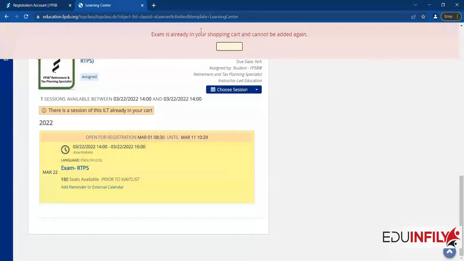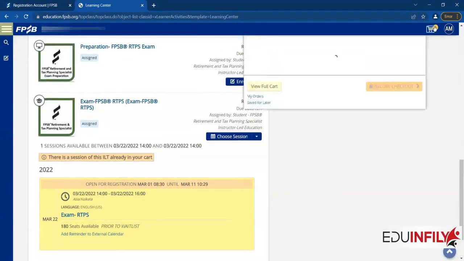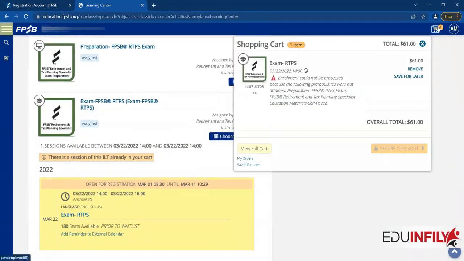Okay, so it is saying the exam is already in your shopping cart and cannot be added again. So I've already added this once. You go to the cart option here. Now you're able to see over here that it is showing some error, right? So let's read what the error is. FPSB RTPS exam preparation is pending. So another option is FPSB RTPS education materials self-paced.